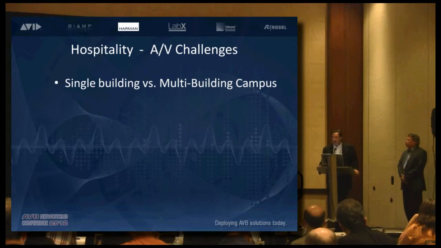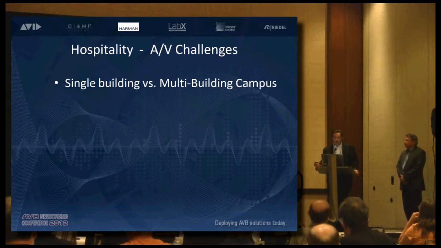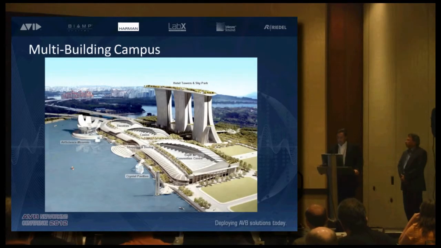Many of these can start out as single building structures which can use standard analog, digital that we all know today. But as these build into larger and larger campuses where you're trying to distribute audio and video and control through many different buildings, it lends itself towards more of a networked solution, a way to distribute all the audio and video across an entire campus.